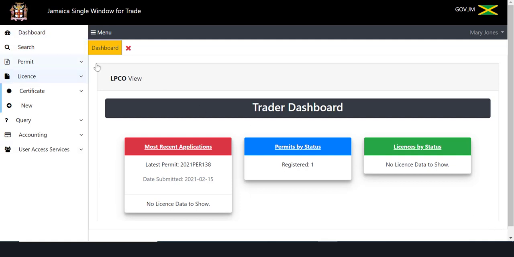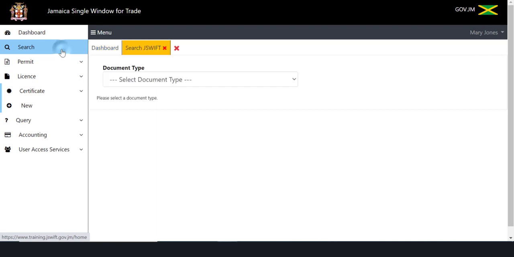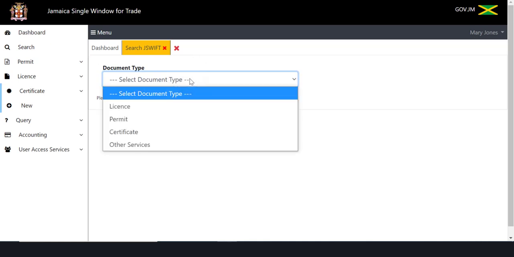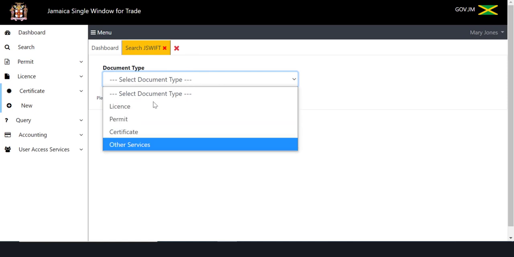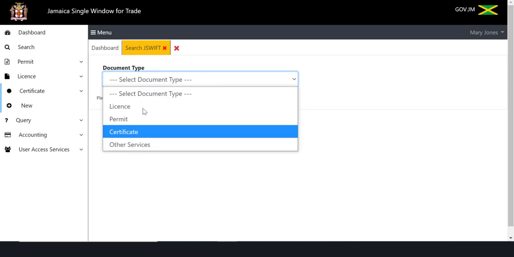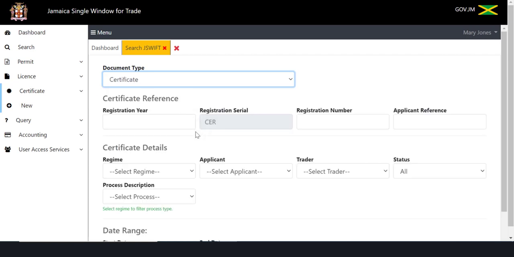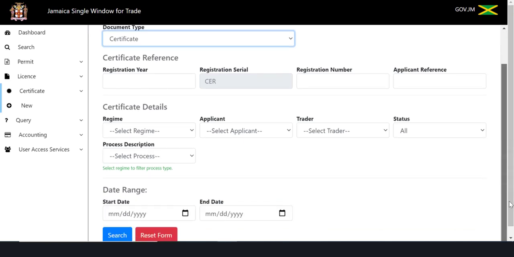Now let's go. Our first step in searching for a document would be to go to the menu option and select the option Search. After you select Search, you need to identify the document type. The document can be any of the LPCO options, whether license, permit, certificate, or any other services. But in this case, we're looking for a certificate. So let's select certificate. When the page opens, we'll be guided to several options.